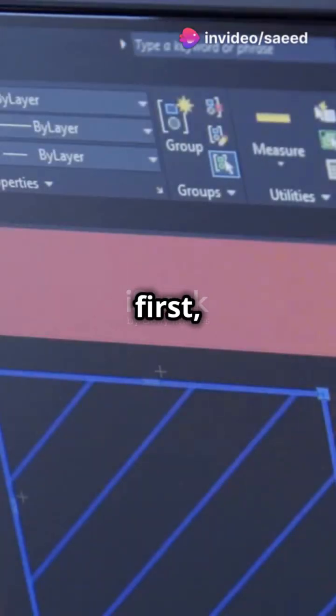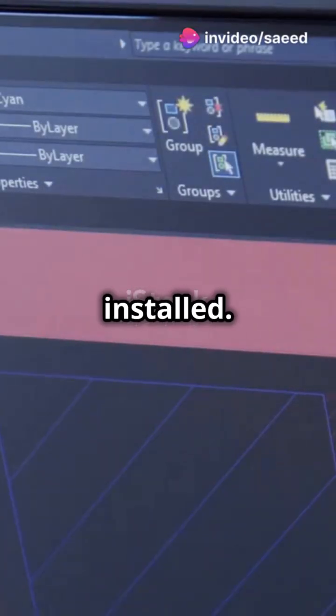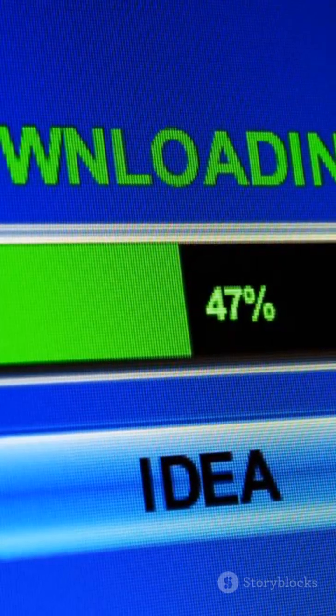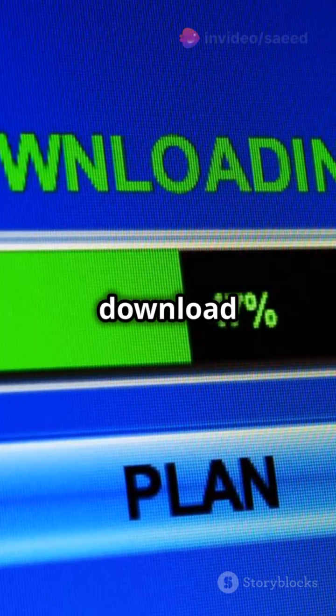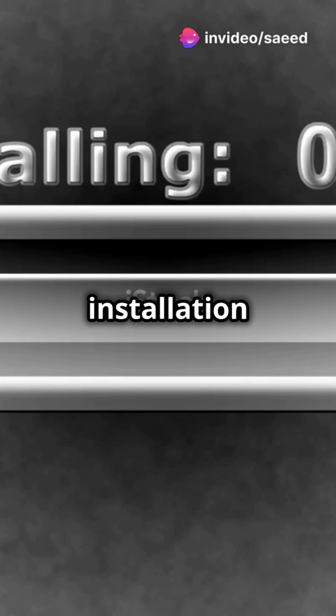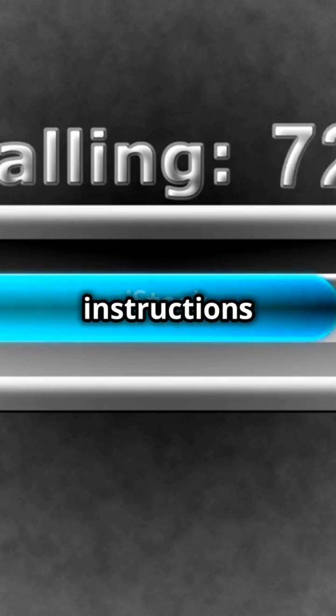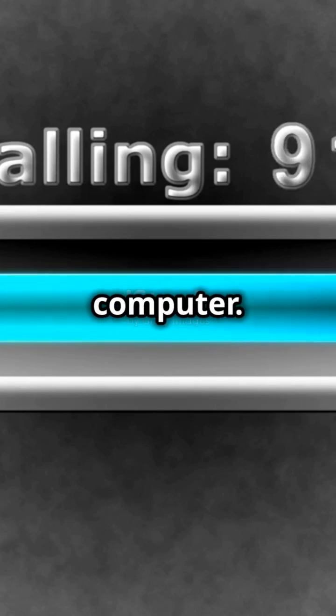First things first, let's get AutoCAD installed. Having the software ready on your computer is the first step towards mastering it. We'll walk you through the process to ensure you have everything set up correctly. Head to the Autodesk website, download AutoCAD, and follow the installation prompts. Make sure your system meets the necessary requirements to run the software smoothly. Once the download is complete, follow the on-screen instructions to install AutoCAD on your computer.